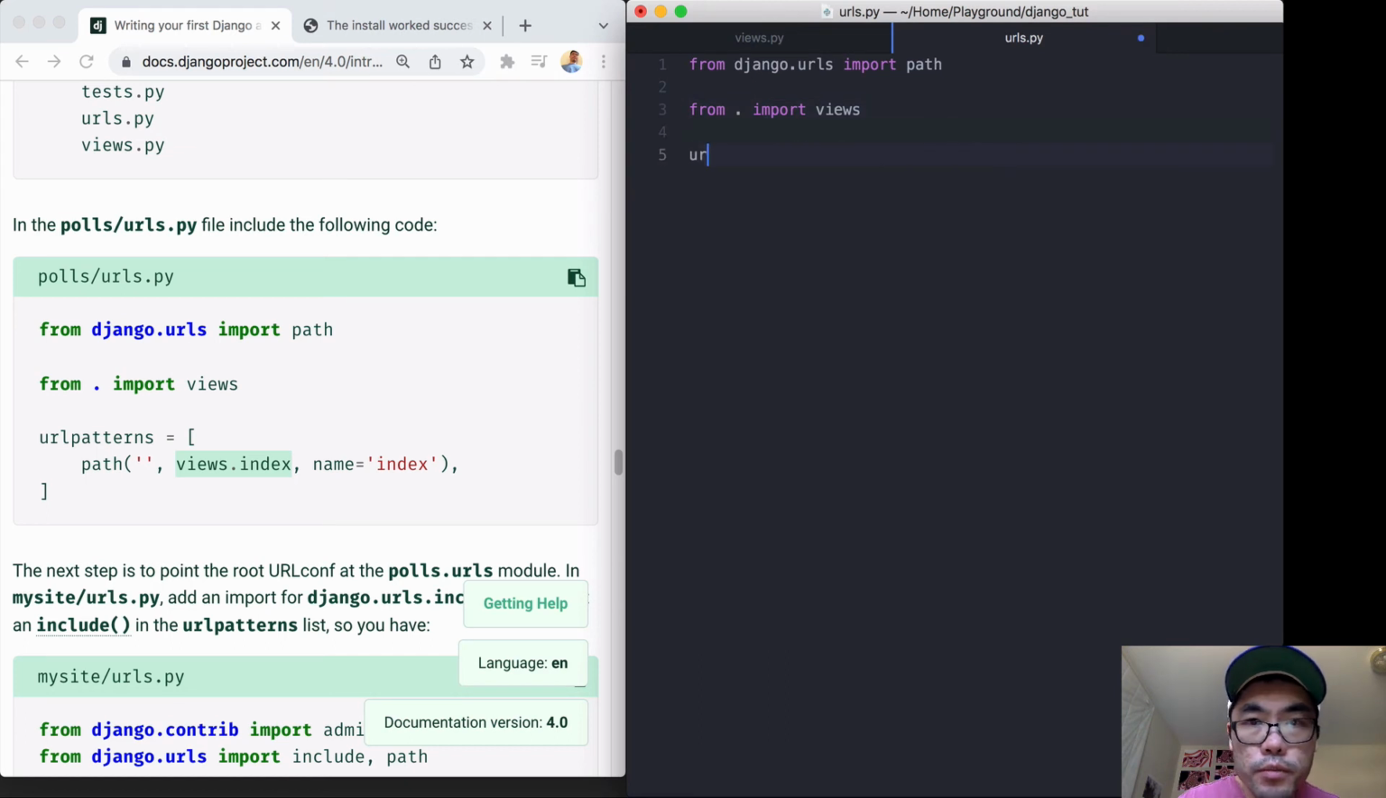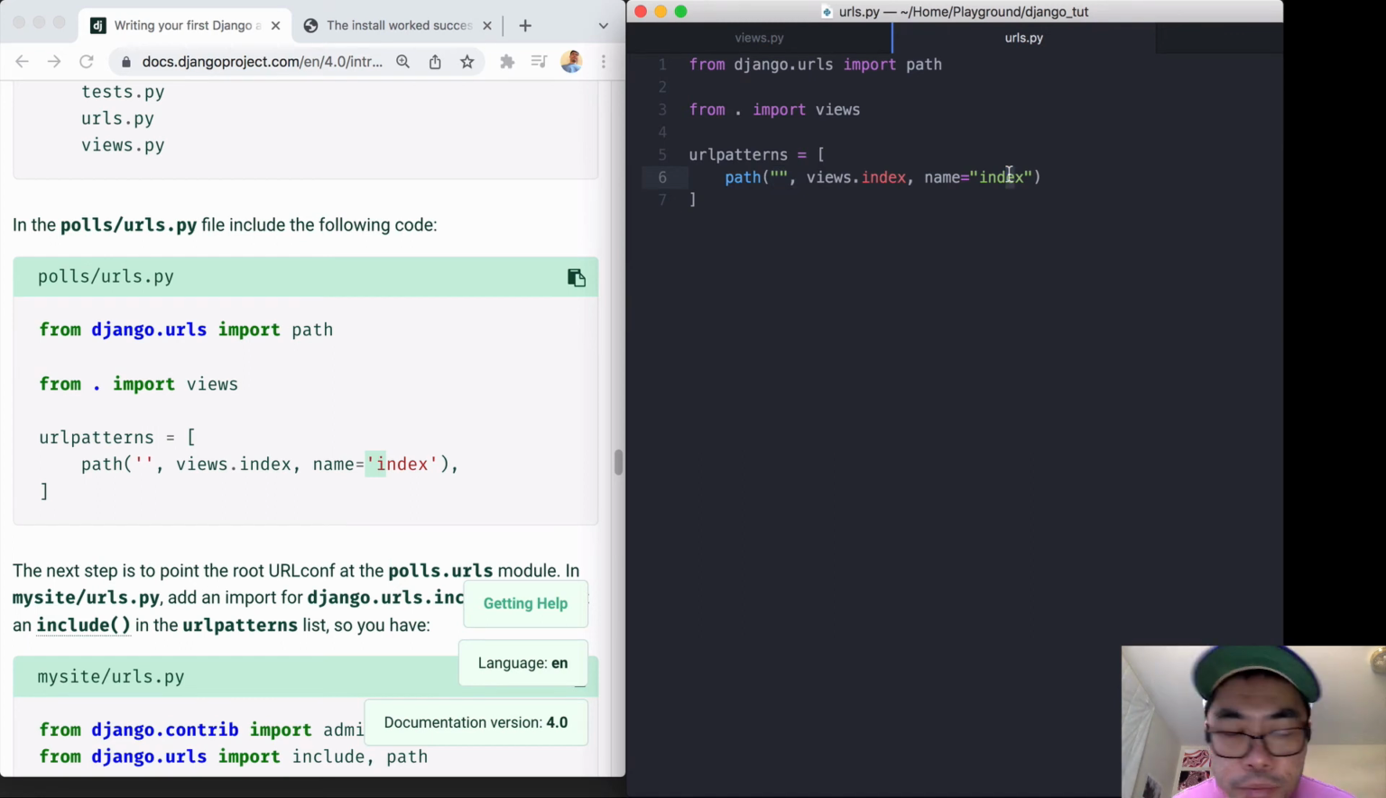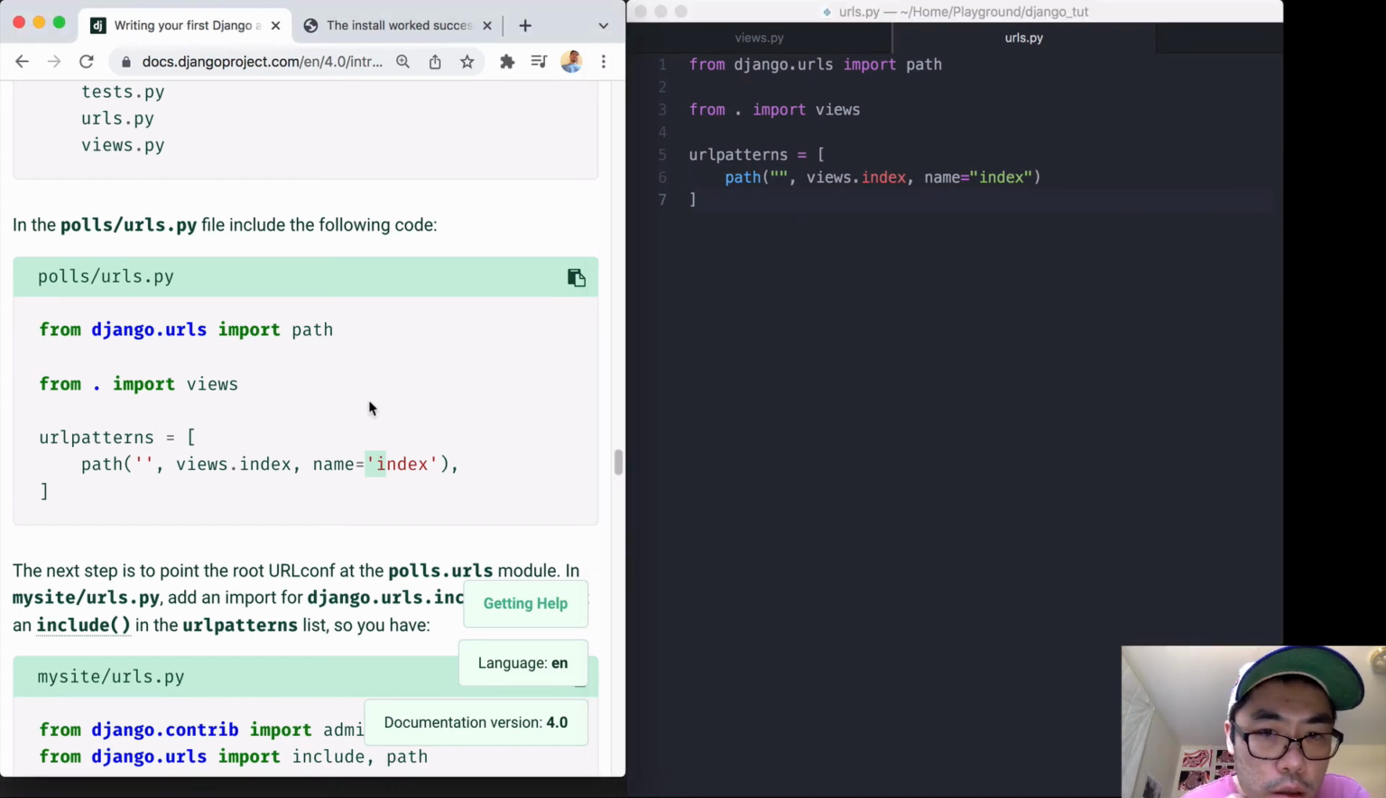And then we're going to set up urlpatterns, which is a list of, I would think, URL patterns. I know the tutorial uses single quotes. I have a habit of using double quotes, and I haven't bothered to change that habit, so I'm just going to use double quotes. I don't care what you use. Okay.